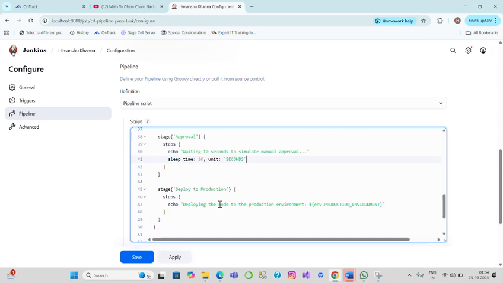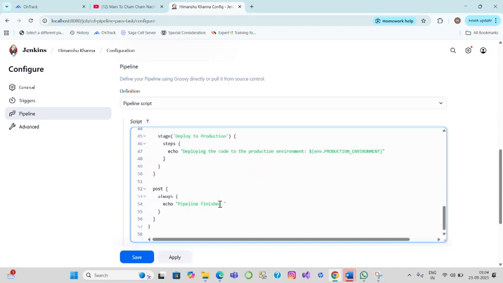At the end there is a post always block, which prints that the pipeline finished no matter what. Overall this script is like a recipe that automates build, test and deploy steps in Jenkins.